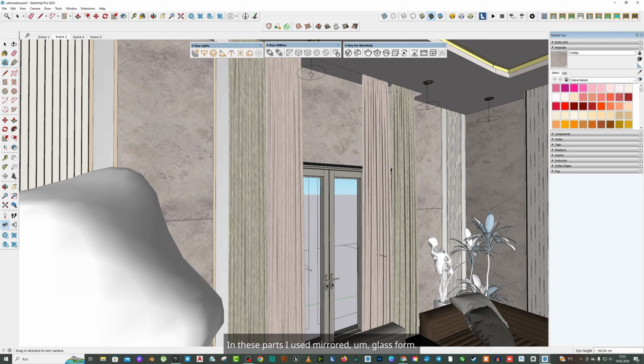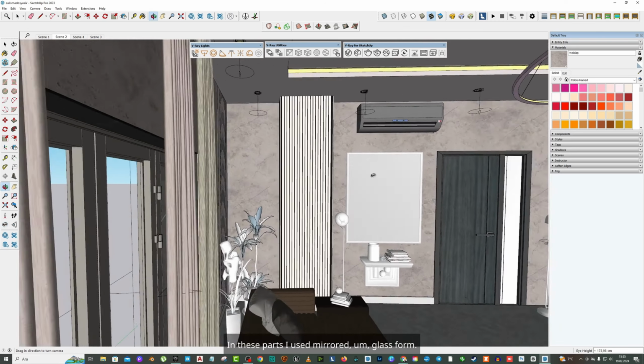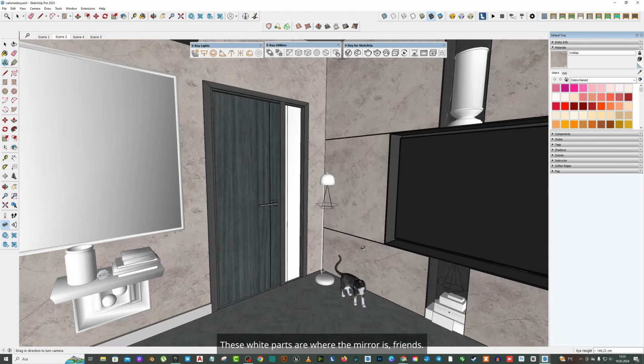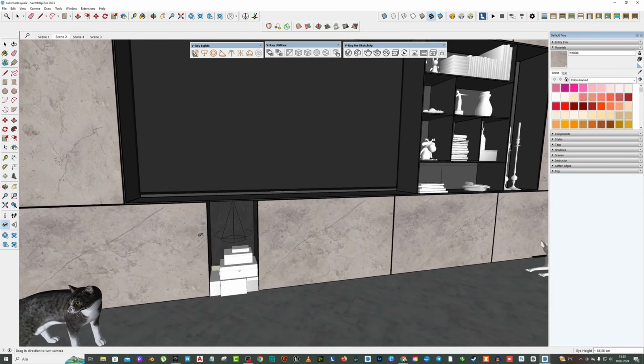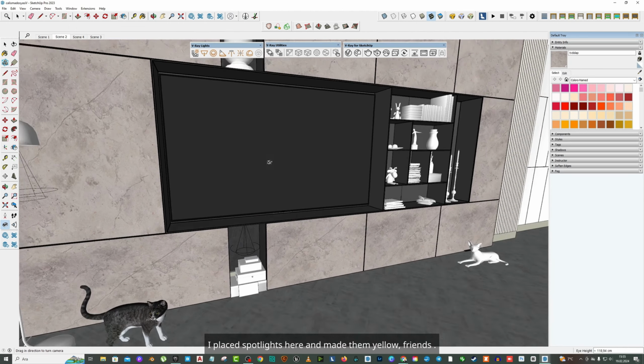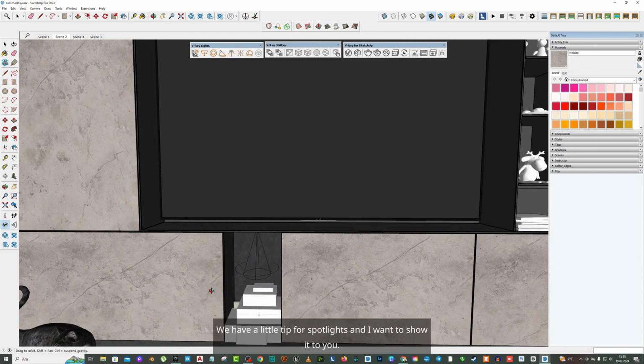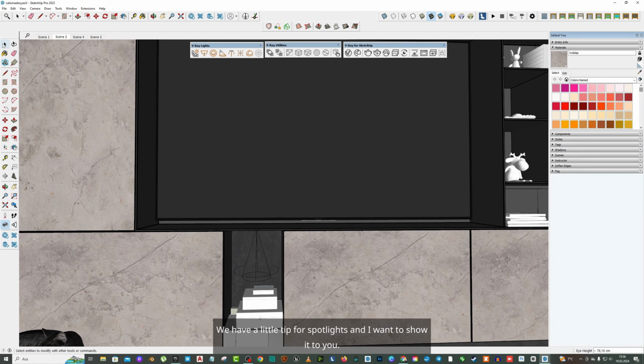In these parts, I used mirrored glass form. These white parts are where the mirror is, friends. I placed spotlights here and made them yellow, friends. We have a little tip for spotlights, and I want to show it to you.